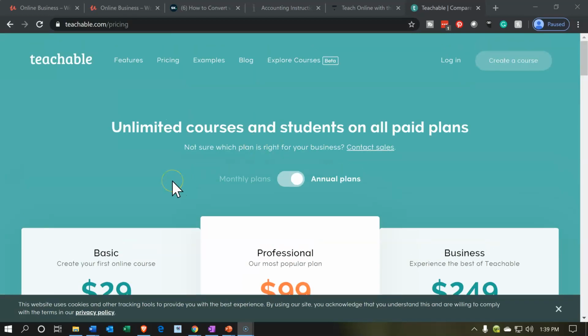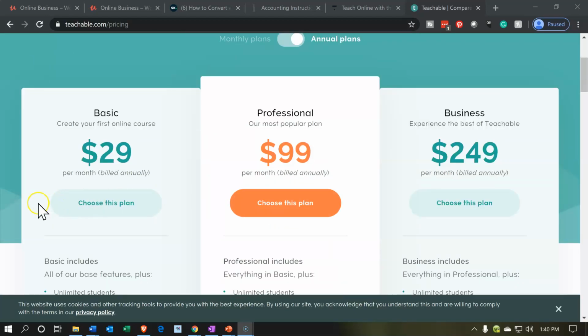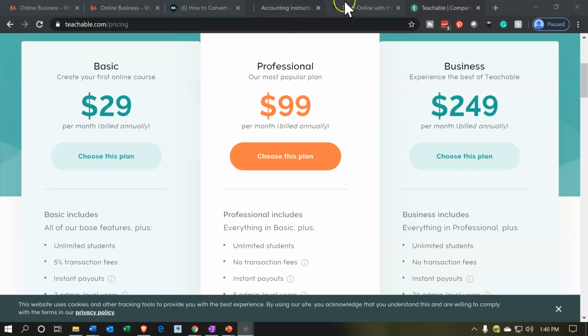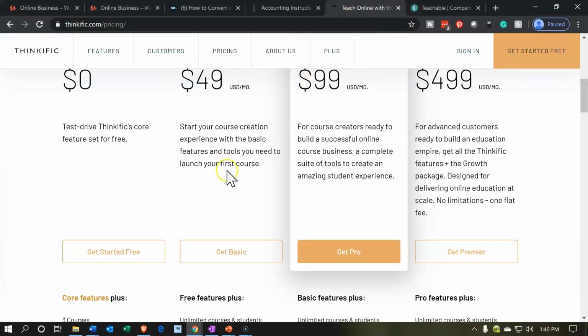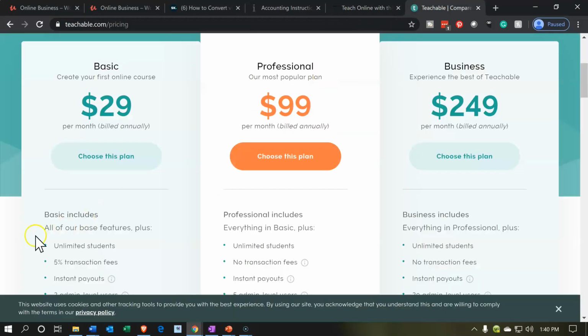They used to at one time. Unlimited courses and students on all paid plans. Not sure, at least I thought they did. Maybe they don't have that free option. So then we're going to say the basic is $29. And over here, the basic was $49. So you've got that free option here, but the basic plan is cheaper on Teachable.